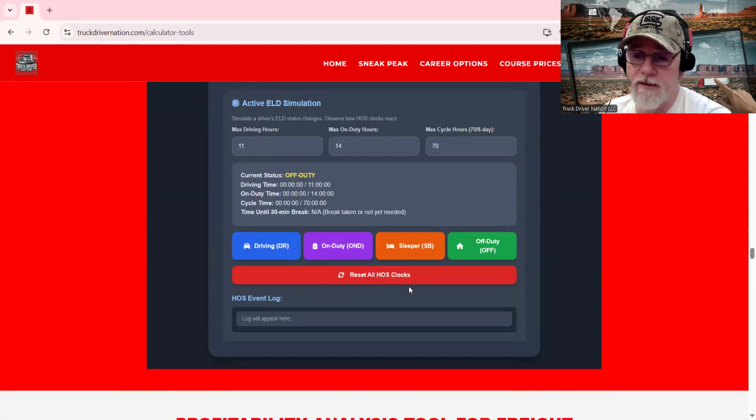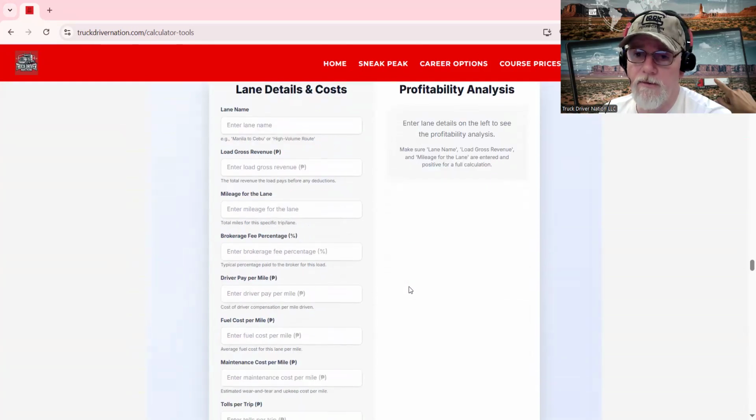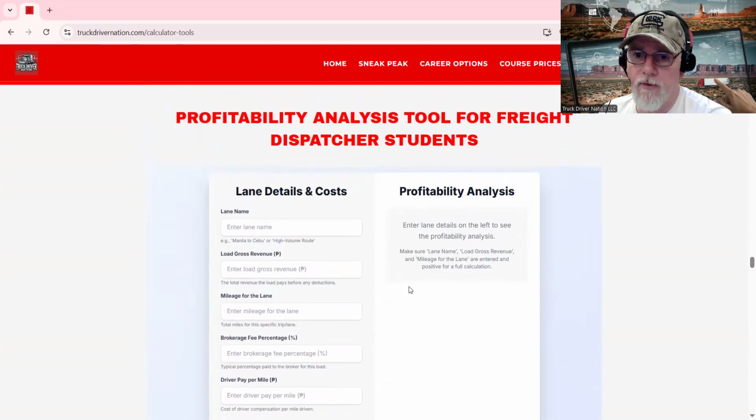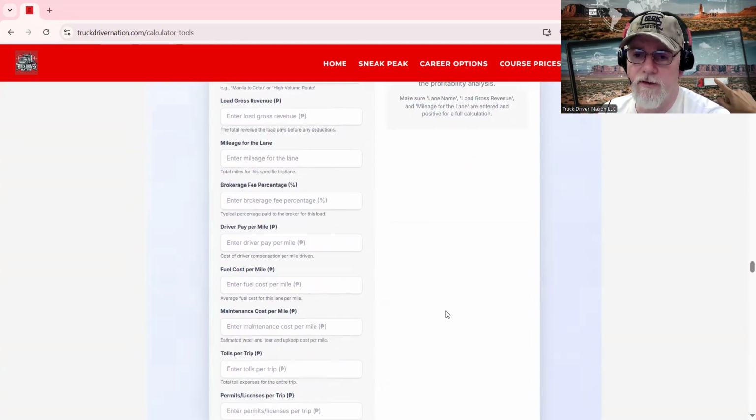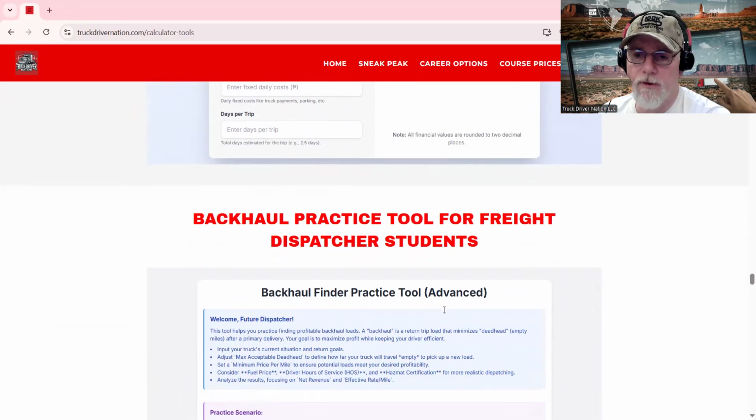And it's a good practice tool. But I come on down here. What else did I do? I built one for lane details and cost. It's just a profitability analysis, just another version of doing it. Each one has its own practicality.